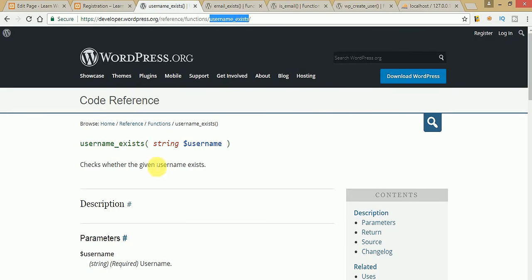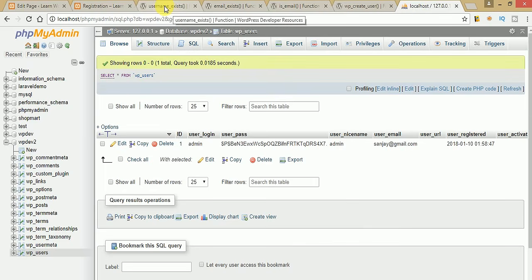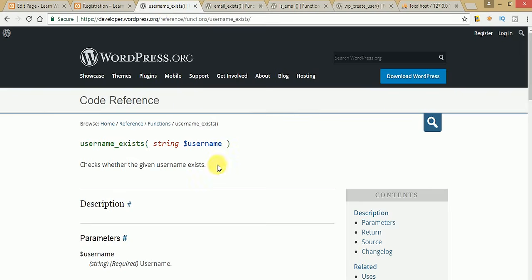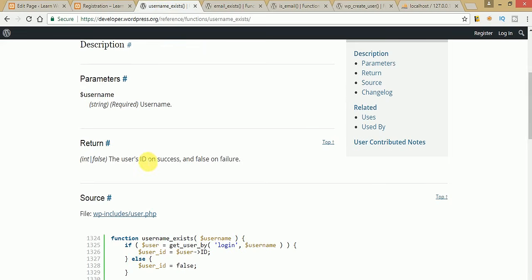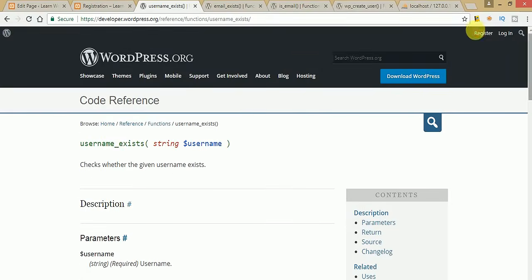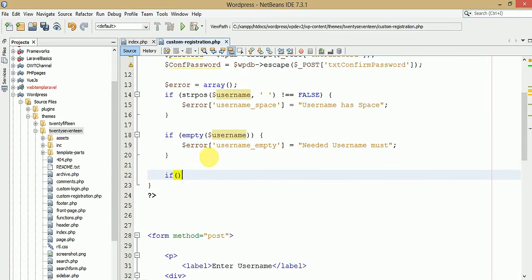Okay, so it checks whether the given username exists or not. Means if we pass any string value inside this function, then it checks the user existence from the DB table. If it exists, then it returns true, otherwise returns false. Okay, so you can read the user ID on success, false on failure. Okay, so let's use this function in our form. Okay, so just go up and copy this function name, and let's check if username exists, and this is the username that we need to check. Okay, so just pass this variable inside that.